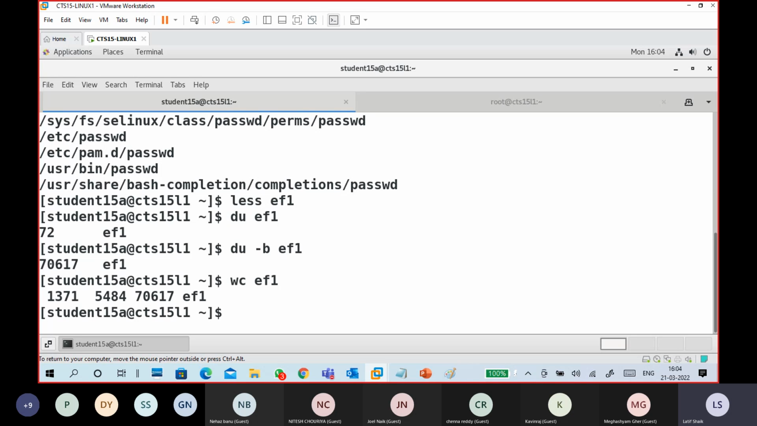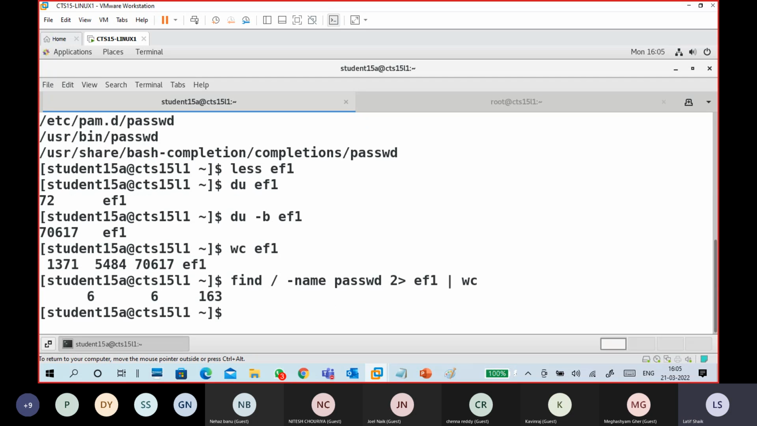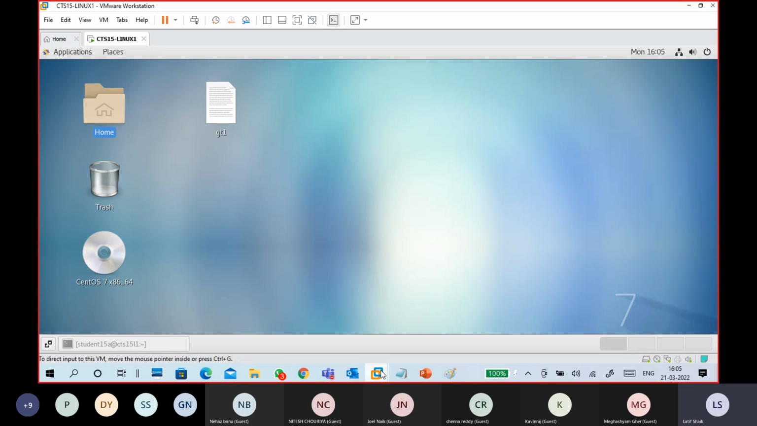1371 lines are there. Your output is only 6 lines, but your errors are 1371 lines. See, use of the pipe. Like this, you are able to use it. So I put the errors on the screen. Okay, next.